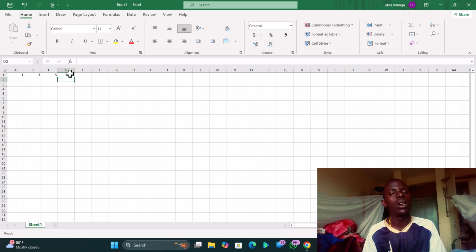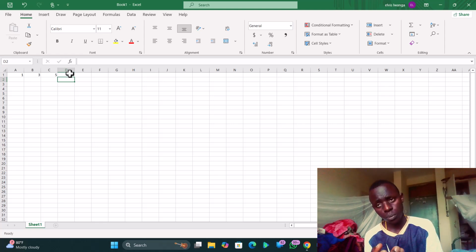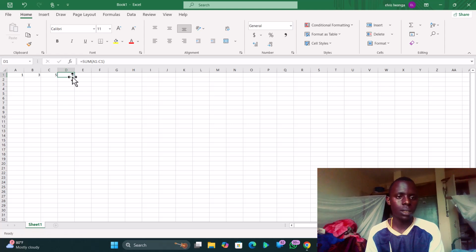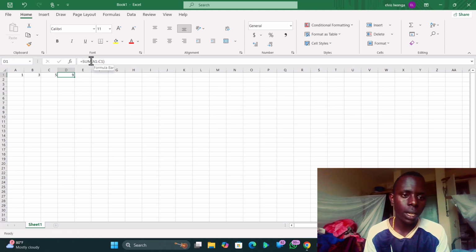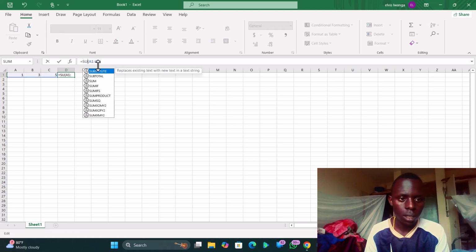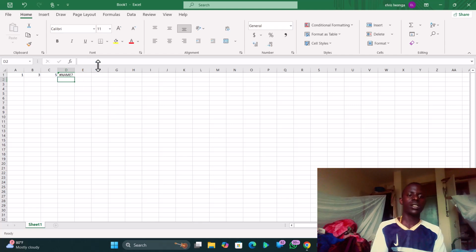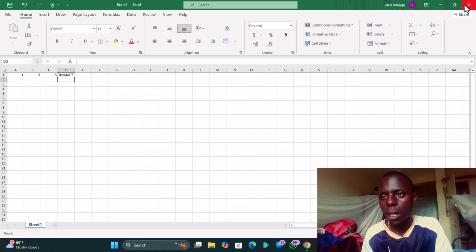The same applies to average. If you miss something there, the same applies to IF. If you miss the I or F, you should know what it means. That's how you experience the error. If I delete the M, for instance, you see #NAME? is the one that comes.